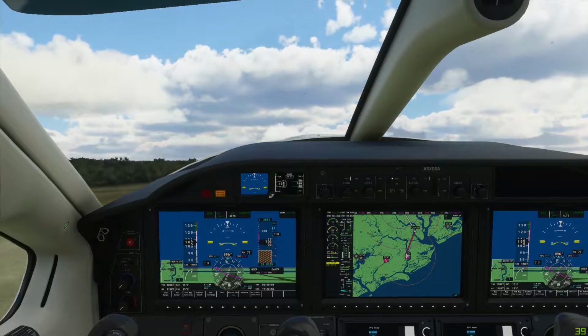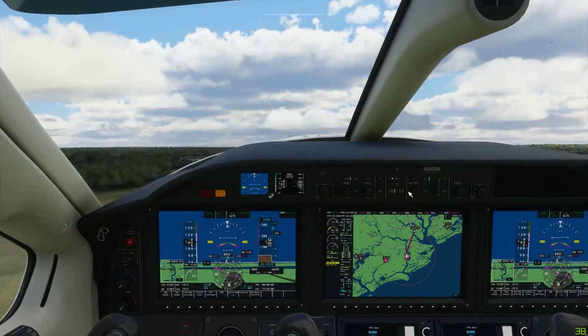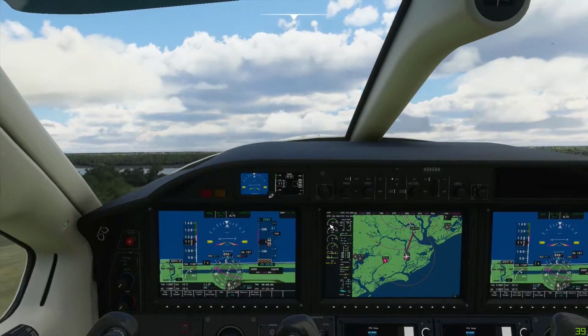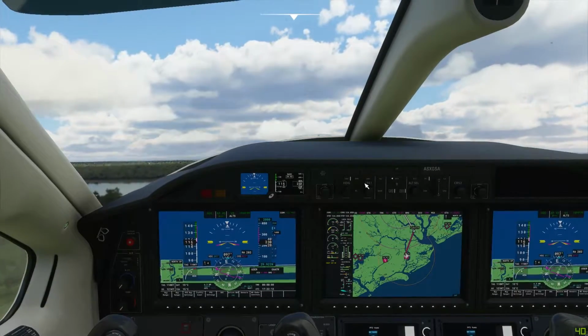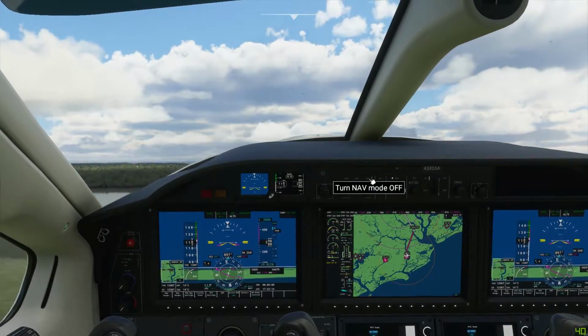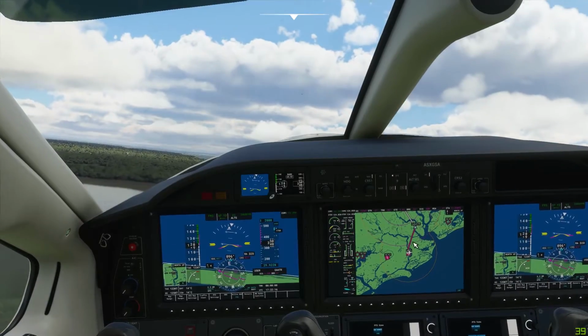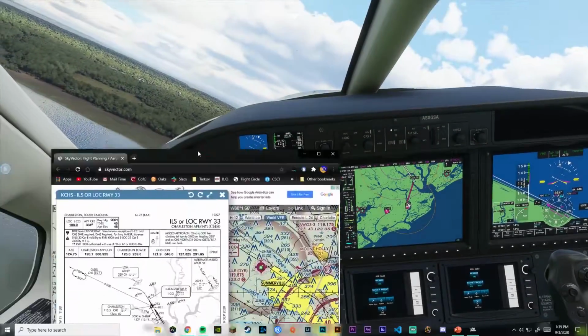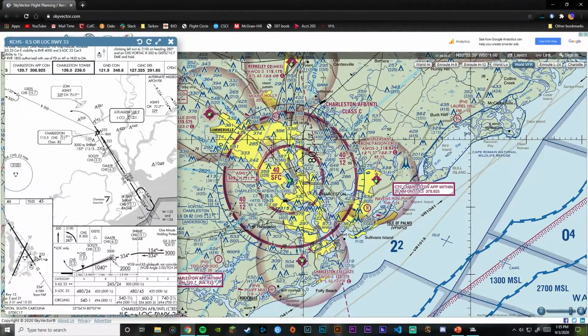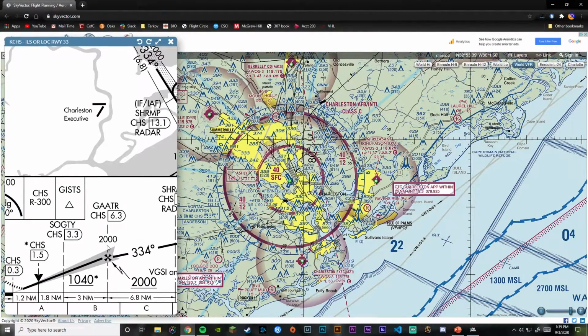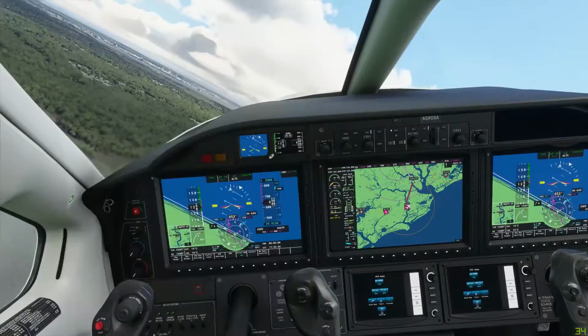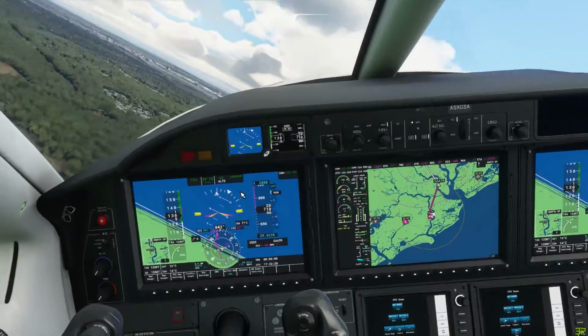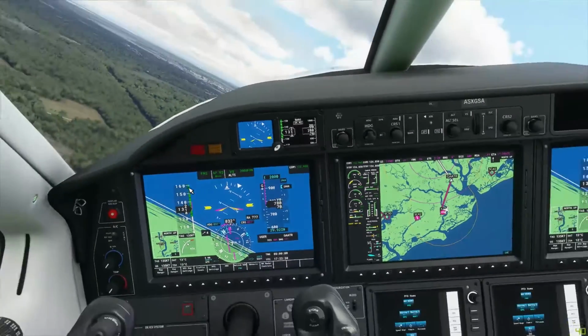Now we can turn on the autopilot and our yaw damper. So right now we're flying runway heading, and now we're safe to go into nav mode. It's going to start our left turn to get on this waypoint. And again, we want to be at 2,000 feet here. You can see that there and there. And as you can see, we're on our way to 2,000 feet.